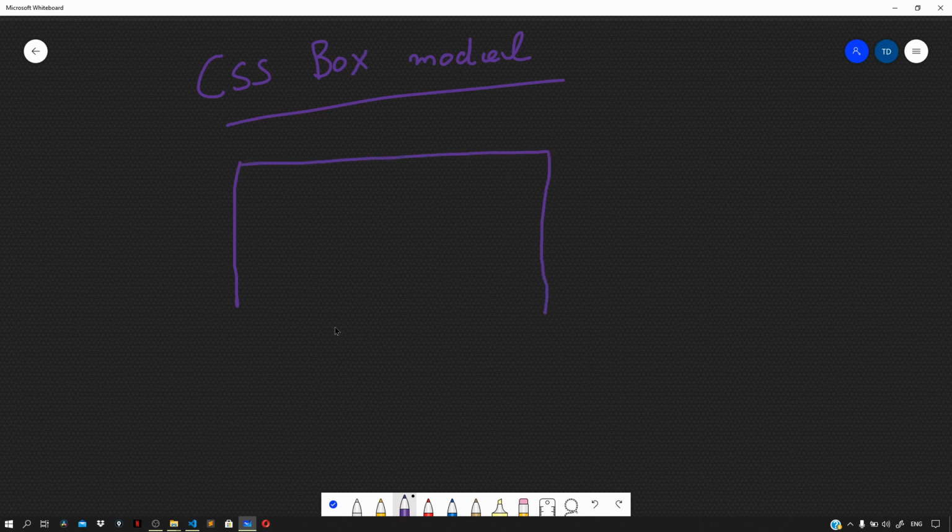In this video, let us learn about one of the most fundamental concepts of CSS, and that is the CSS box model. Now, the CSS box model is an internal representation that puts an element that the browser renders in a kind of box boundary like this.